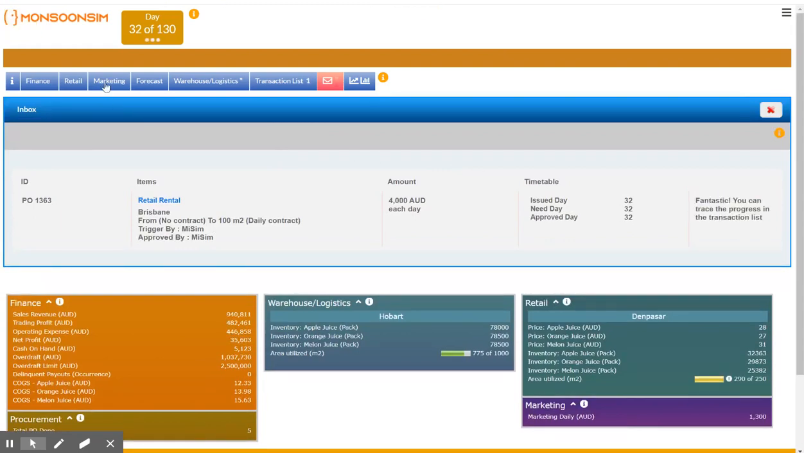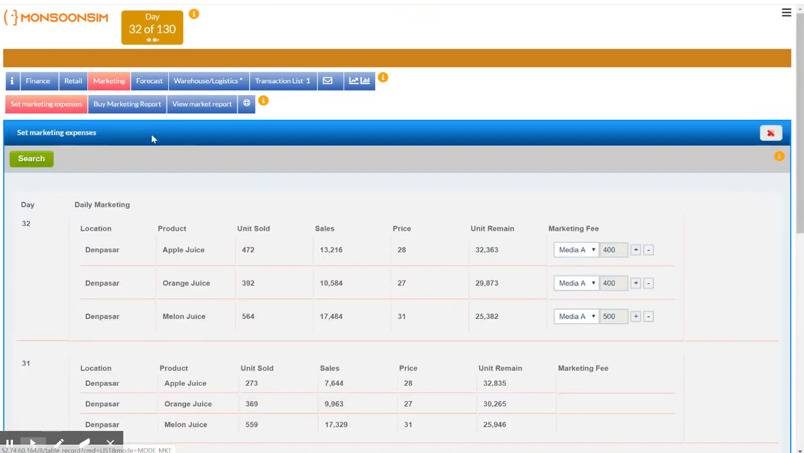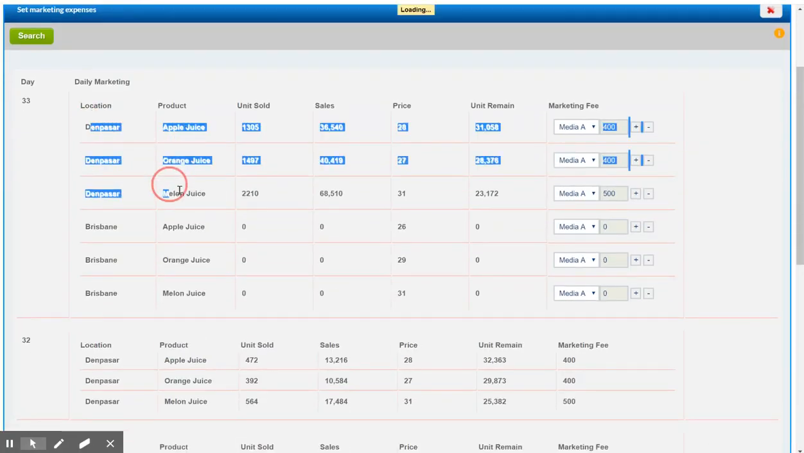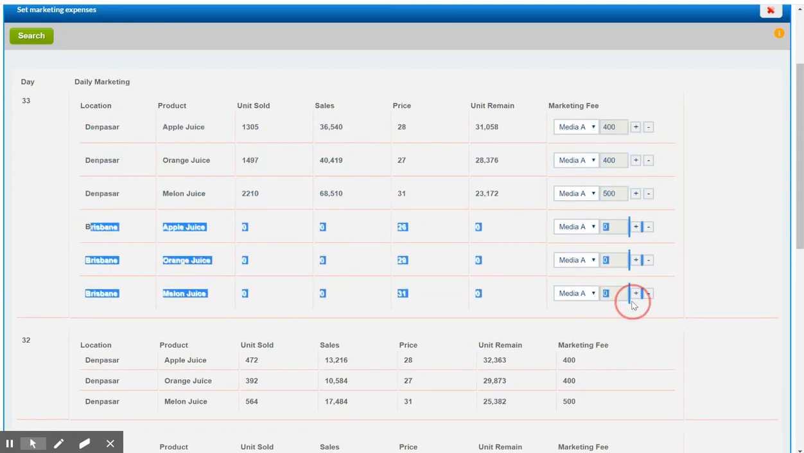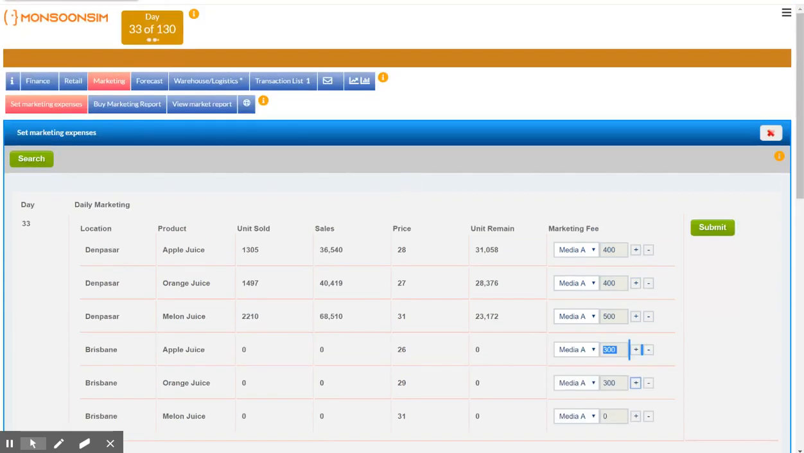In your marketing, you will just have two choices. Which area you like to ship from. You just wait for the location to come. There you go. So now I can choose Denpasar and then Brisbane. Okay, so you can just go ahead and select this, how much you want to invest in marketing. All right, so that's your marketing.